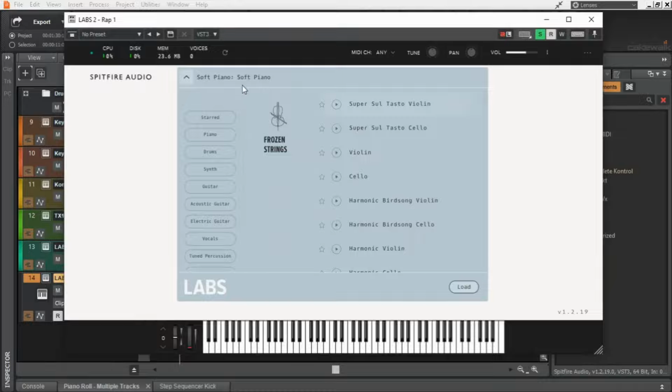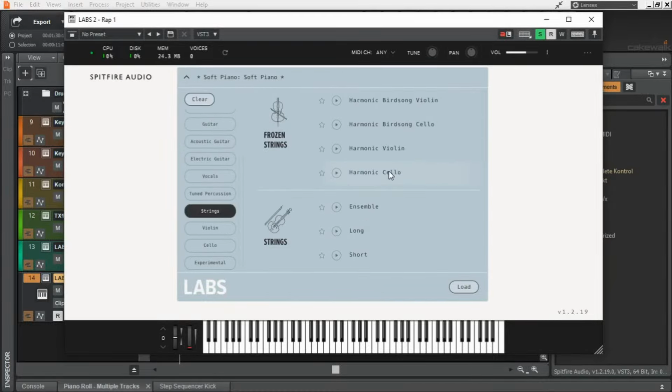I wanted a kind of larger-than-life feel in the chorus section, so I brought in the LABS again for the strings.